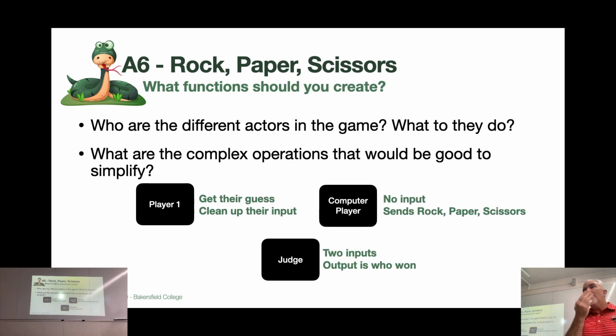Now, when thinking about functions, in this case, I'm not going to tell you which things need functions, but I will give you some ways to think about it. One of the ways I like to think about it is who are the actors or the entities in this game? You have the computer player, you have the human player, and you have to have some kind of a judge to decide who wins.